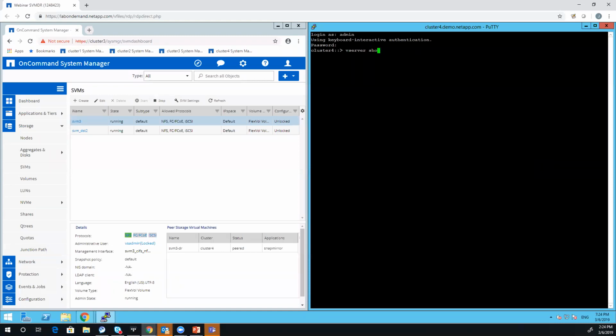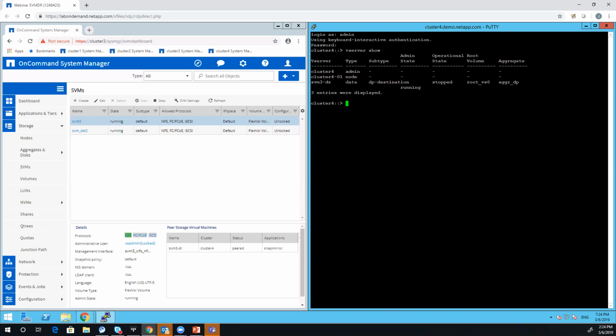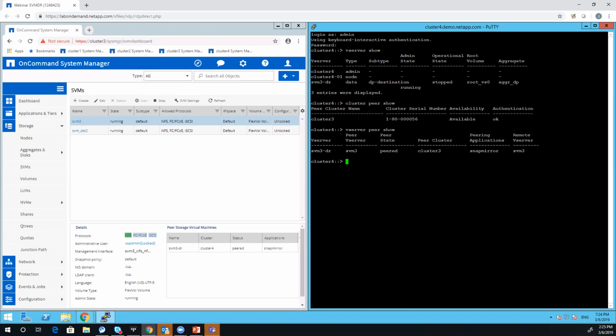So let's just verify what we saw before. SVM3 DR, that vServer exists. It's a subtype DP destination. Okay, very cool. I'll show you that I do have a cluster peering relationship between cluster 4 and cluster 3. Also good to see I've configured an SVM peering relationship between SVM3 and SVM3DR. And you can see the peering application there is SnapMirror because that's what we're going to be using.